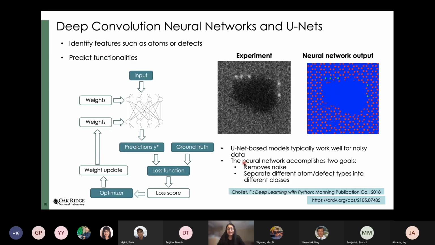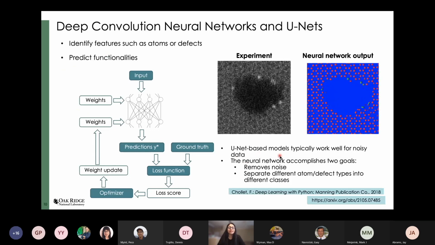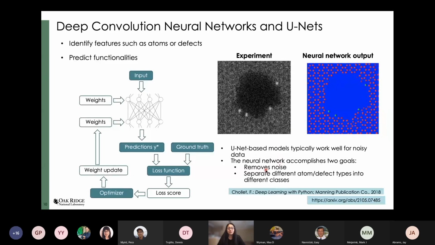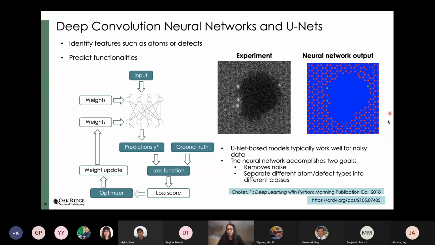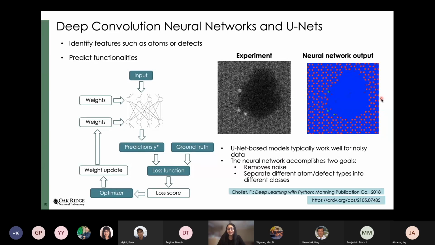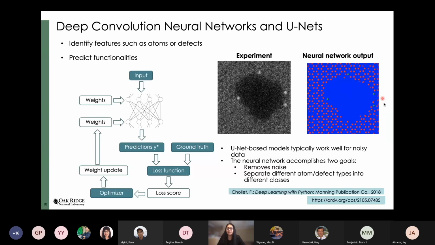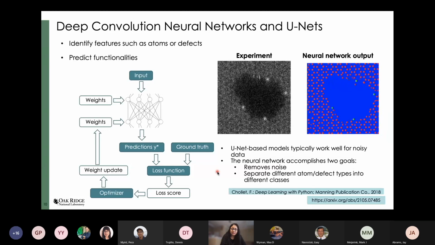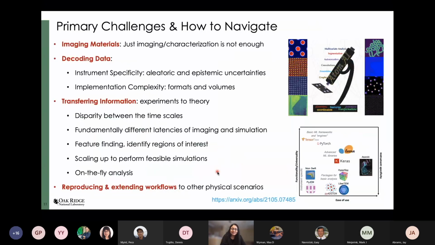Generally, we have seen that the U-Net type of models typically work very well for noisy data. These accomplish two goals. One, removes noise, and second is the neural network output, as you can see here, which is a semantically segmented map, has all the information about different atom or defect types. So now that we have access to all of this experimental data, are we done?